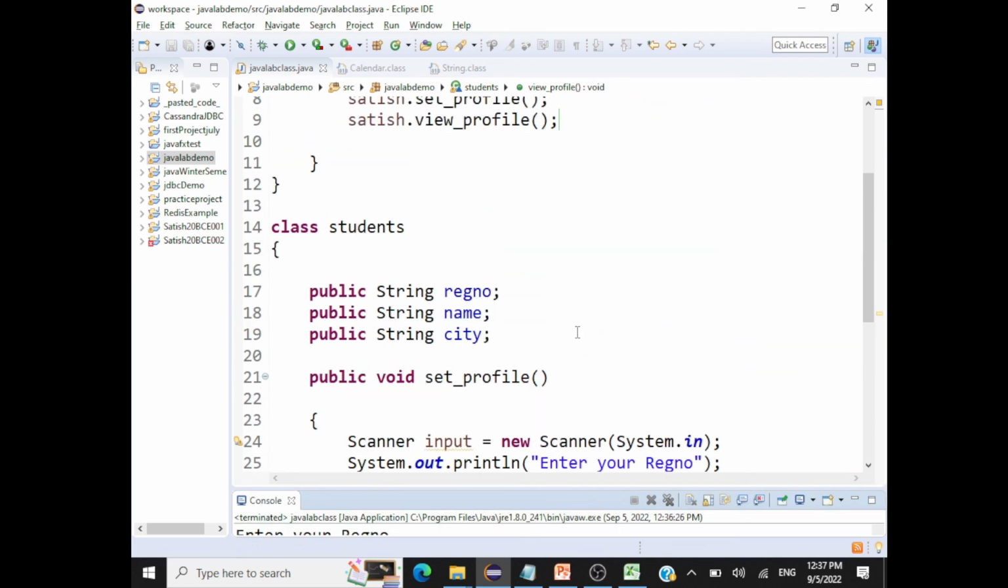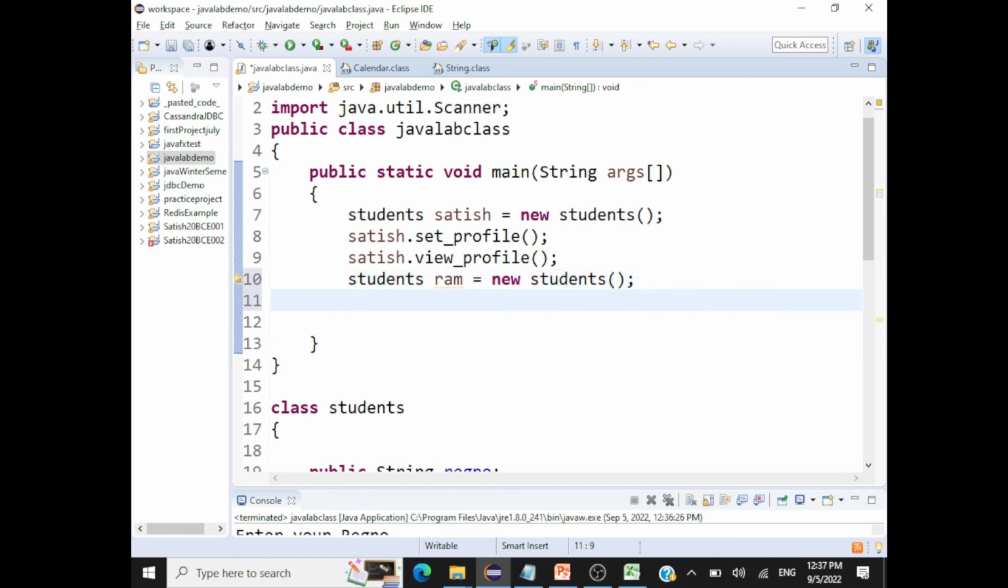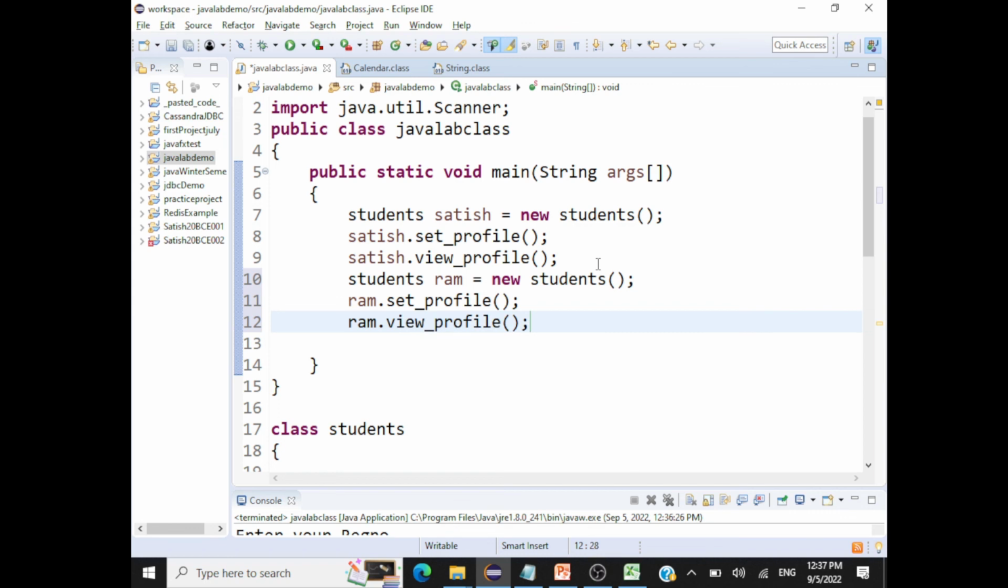Can we create another object and try? How do you create another object? By the name Ram, Students, say another student has come. Ram is equal to new Students. How will I add data for Ram? I should call Ram.setProfile. How to view data for Ram? Ram.viewProfile. When I do Ram.setProfile, it will be Ram.name, Ram.city, Ram.registrationNumber. For viewProfile, you will also configure that method as Ram.name, Ram.city, Ram.registrationNumber. Because these two objects will be in two different locations in the memory, and Ram is nothing but a reference to that memory location.